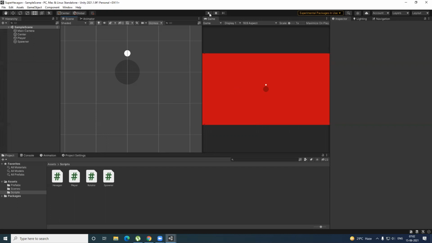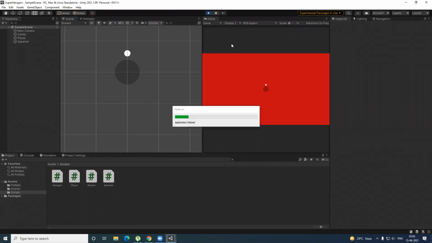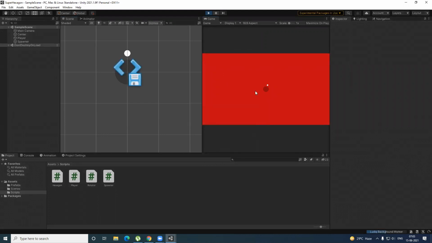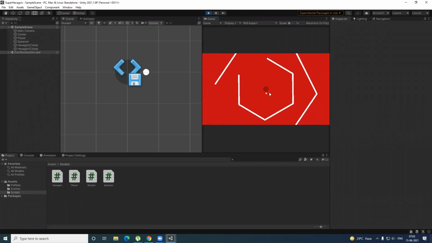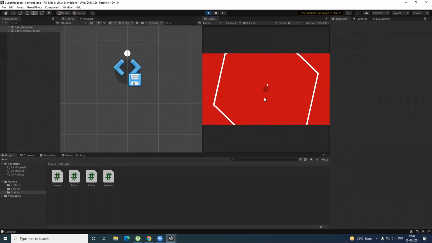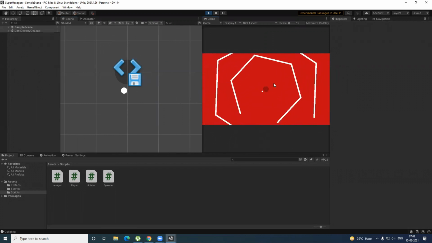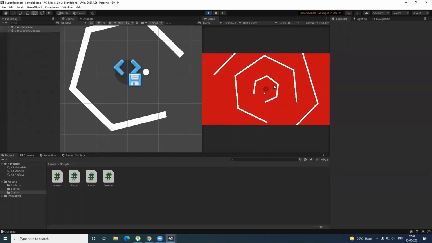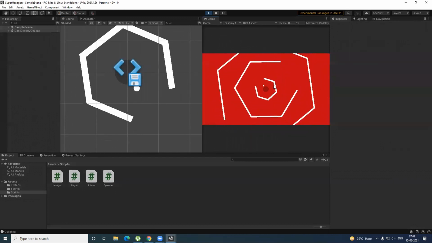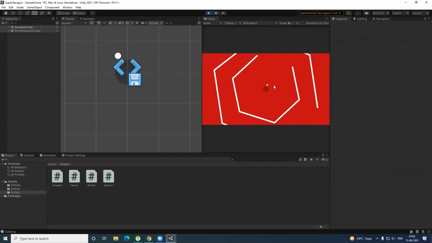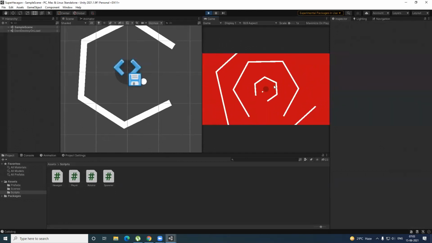If I hit play, you can see the scene will load and the game will start working. So what's the game about? The game is about the player who can move around the center, this black center, and you have to escape these hexagons without touching any of them. If I have to move, as you can see, it's quite a difficult game. It might seem easy, but it's quite difficult.